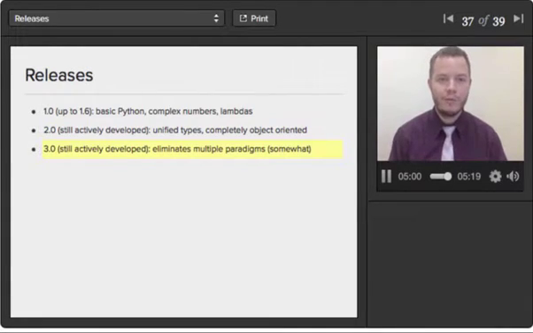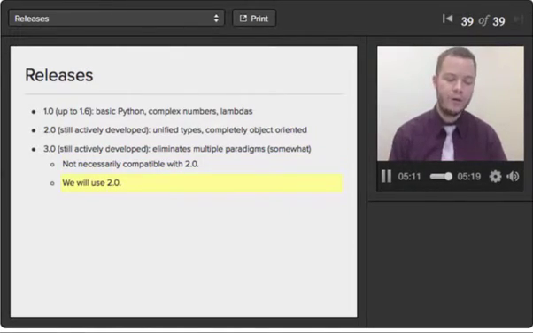The problem was when they created Python 3.0 that it wasn't backwards compatible with Python 2.0, and so both 2.0 and 3.0 are actively developed today. We're going to use Python 2.0 in this course because it's just a little more stable, and there's a lot more examples out there in code bases for Python 2.0.